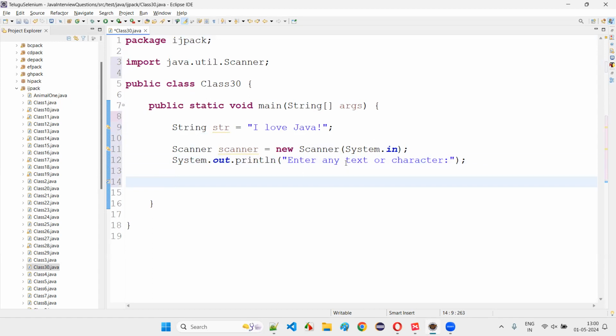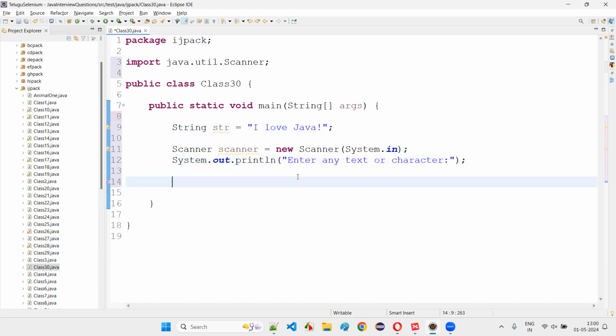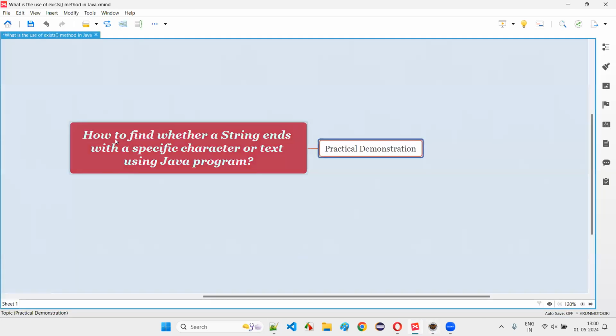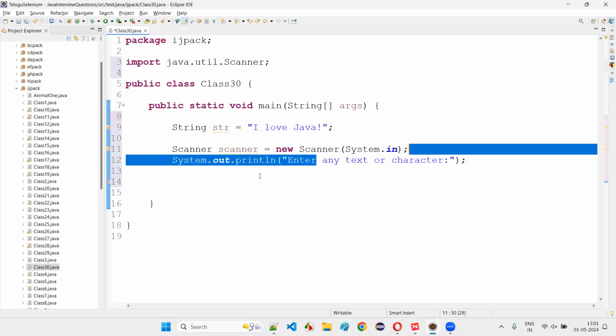Then what if the user enters some text like Java exclamation mark? In that case, the user can enter text also, and we'll find out whether this particular text is ending with the user-inputted character or text or not. As the question is asking us, how to find whether a string ends with a specific character or text. Both the things we have to verify. Either the user may enter text or a character. In both cases, it should work. That's the reason I have written it like that.